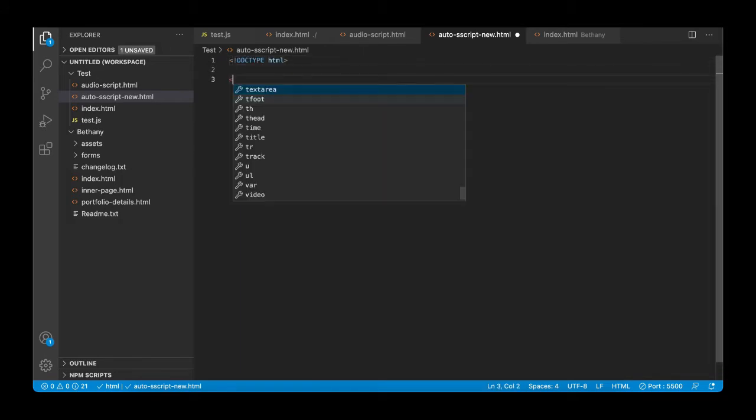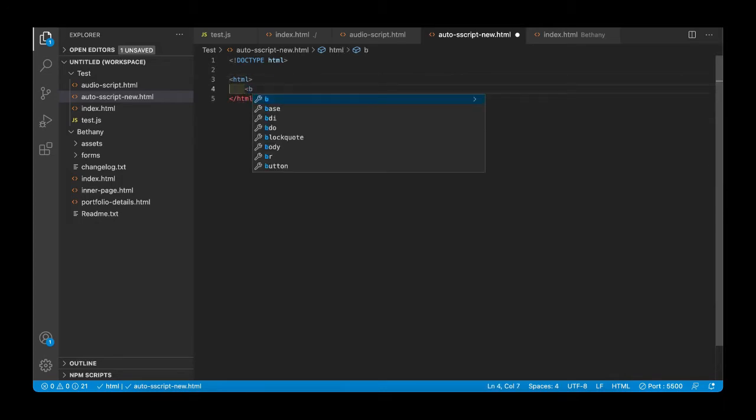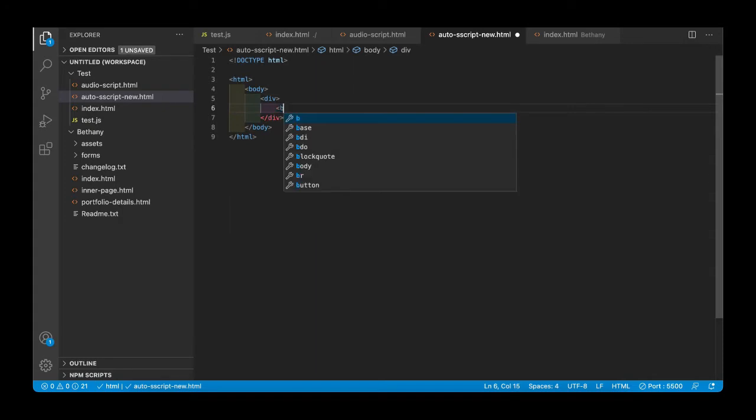Then we write html. Inside html, we just need a body tag. Inside body, we first of all need a button here, tap to speak, and it should have the ID speak.